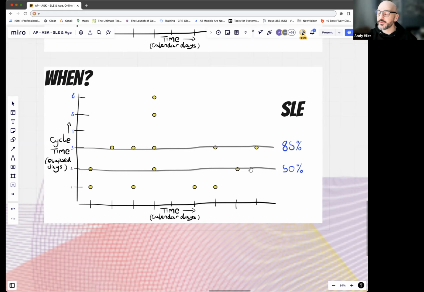Or perhaps let's look at our data and look at a less risky strategy, right? Let's look at something around 3 days. So if we start it today, there's an 85% chance you will get it in 3 days or less, okay? And that's the power of an SLE.